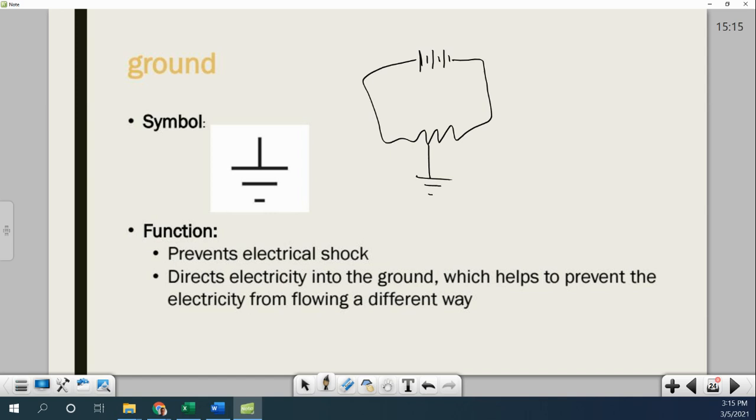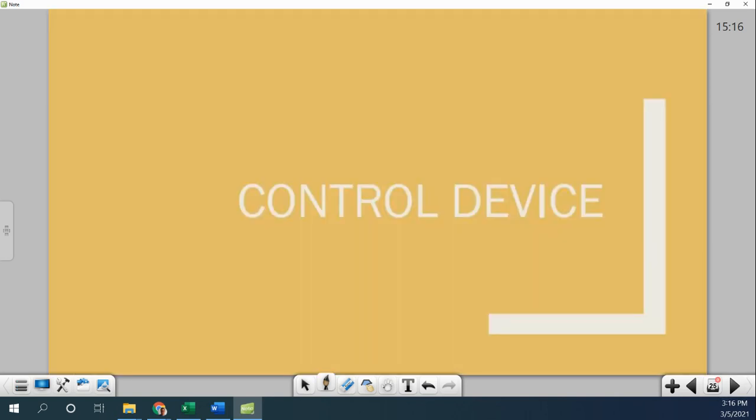That way, if something goes wrong and I go to grab the light bulb or the resistor, I don't get a shock, right? If it's not working quite right, the extra electricity can go to the ground and I don't get shocked, which is a good thing. We don't want shocks, especially if it's coming from our walls. So it directs your electricity into the ground, prevents electricity from flowing in a different way. If you build up enough electricity, it'll flow through whatever it can find. And often that starts fires and burns houses down. So a lot of things these days are grounded to keep things safe.